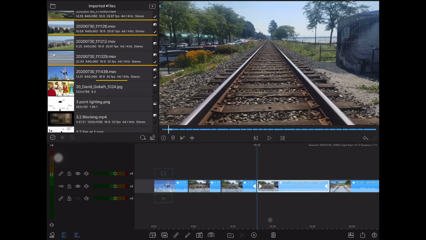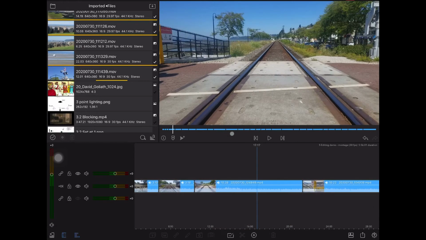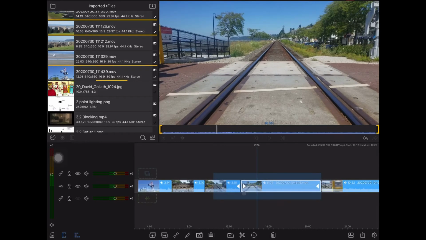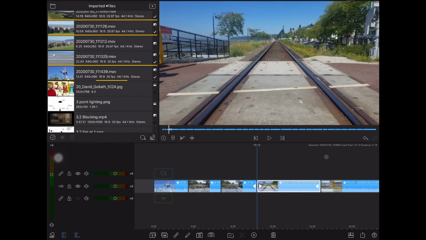Cut that there, and as you'll see, you can get going quite fast on these. Do I need this shot at all? Well, it's interesting to be taking us the other direction. Maybe I'll hold it there. So I'll go to the head of that and I'll pull the beginning back a little bit. And then I'll go to the end, see those cars go by, and drag them back.